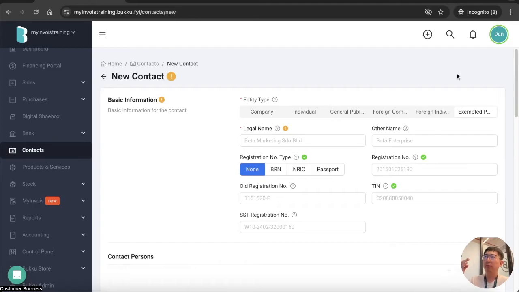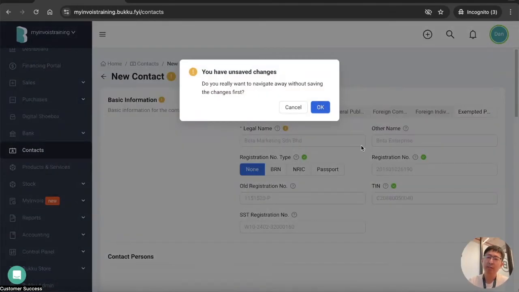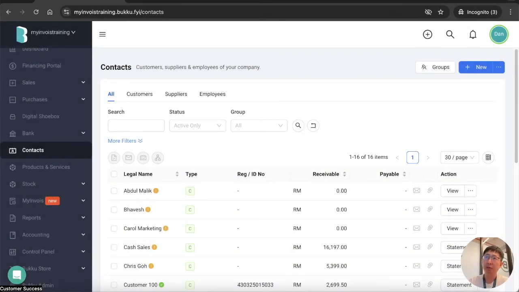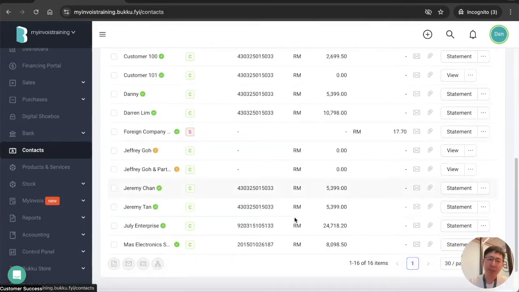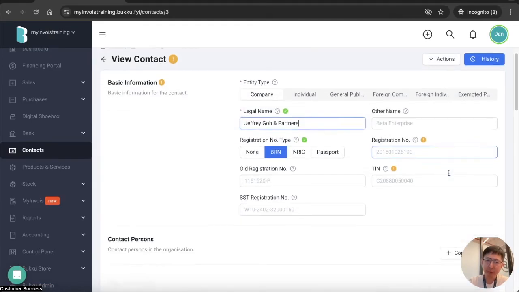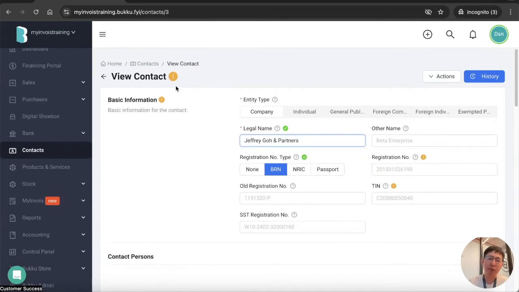Okay, so we have 3 ways to update the tax profile for any of your customers. Let me go through them one by one. The very first, obvious way is, of course, to update it manually. I want you to look at this profile, Jeffrey Go and Partner, which is likely a company. If I click on it, you can see that it's not complete. It's showing an orange color. In this case, it's a company, so both registration number and TIN are required.